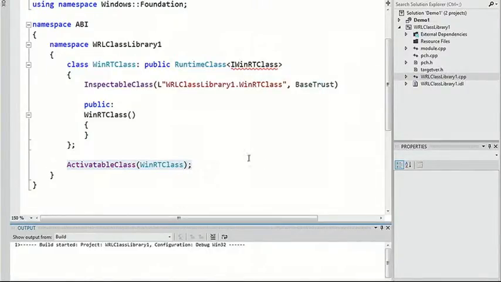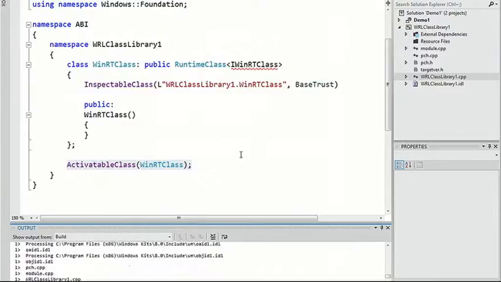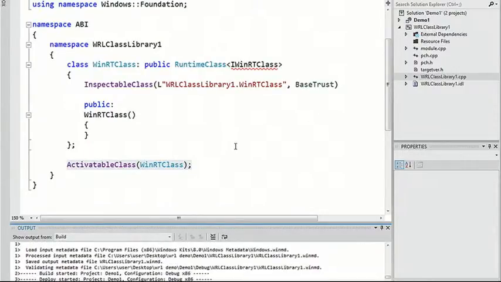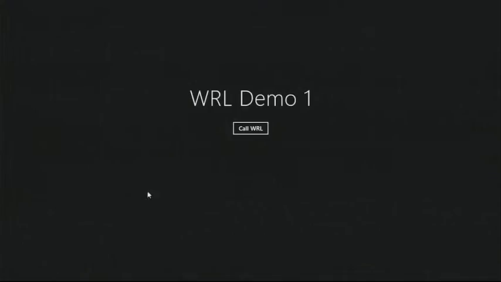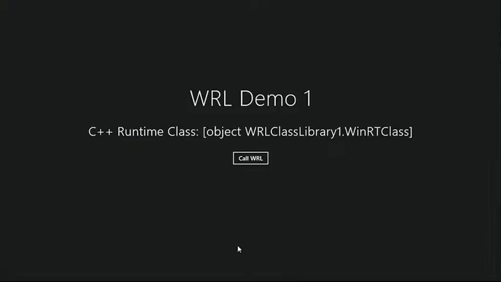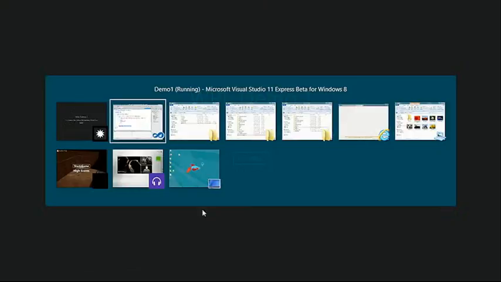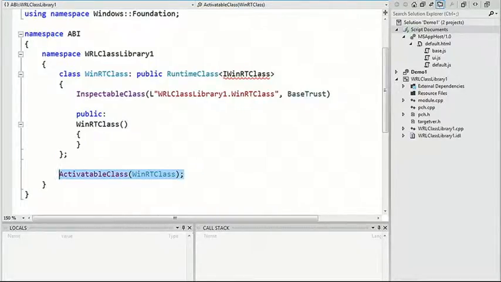So I think what we did was in all of these samples, we just created a simple JavaScript application, and then we invoke this component from there. And so basically, all we do here is we call it and we get the name of the class, which is WRLClassLibrary1.WinRTClass. That was the name you specified with the InspectableClass macro. So that's the first demo.